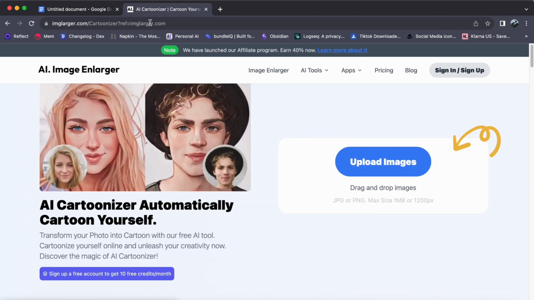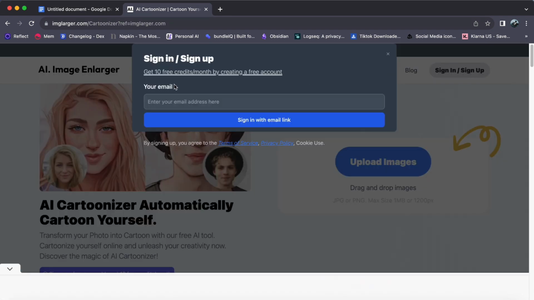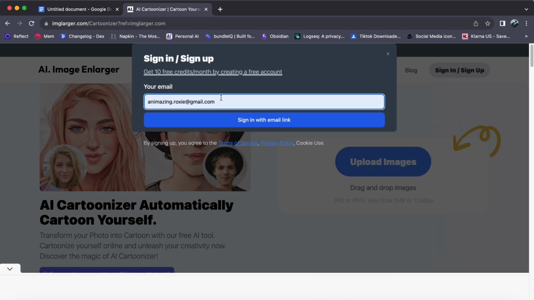Step 2. In the top right corner of the website, locate the Sign In or Sign Up option. Click there to initiate your journey. Step 3. Input your email and then click on Sign In with your link.